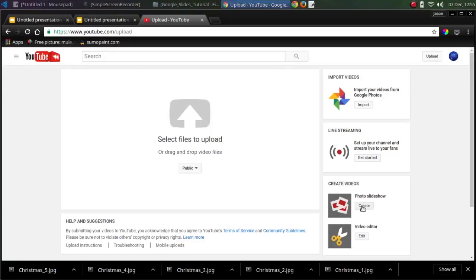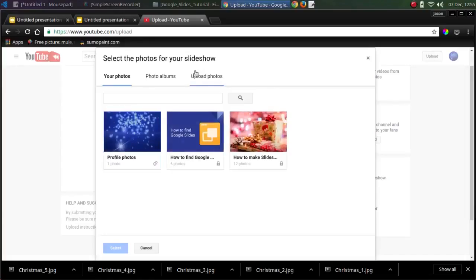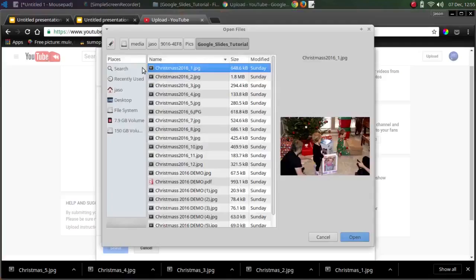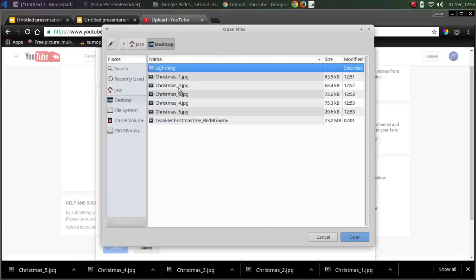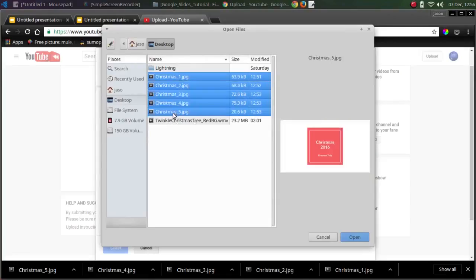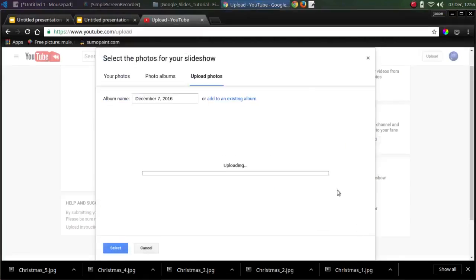So once you get to this screen, it gives you the option to do a photo slideshow. So we're going to hit Create, Upload Photos, Date, Select, and I know that they're on my desktop, so I'm going to click the top one, hold down Shift, and get my 5 slides and upload them. This just takes a few seconds.